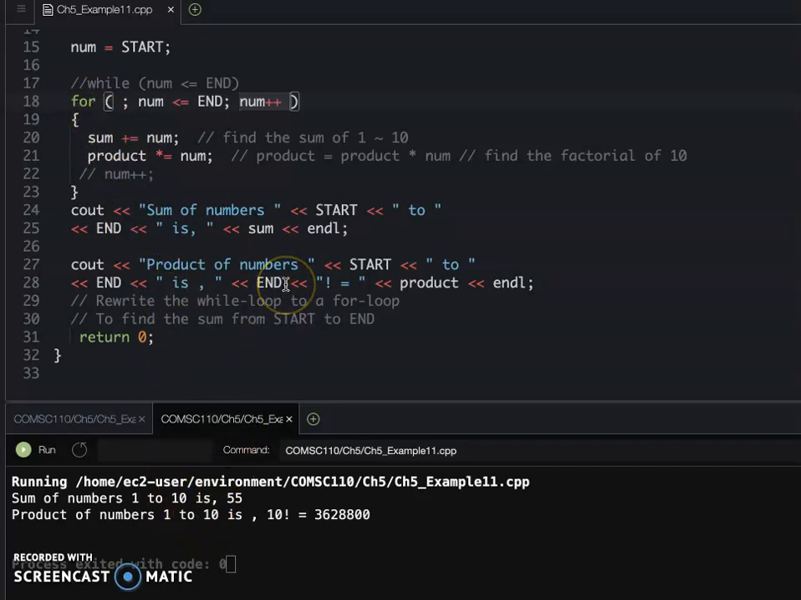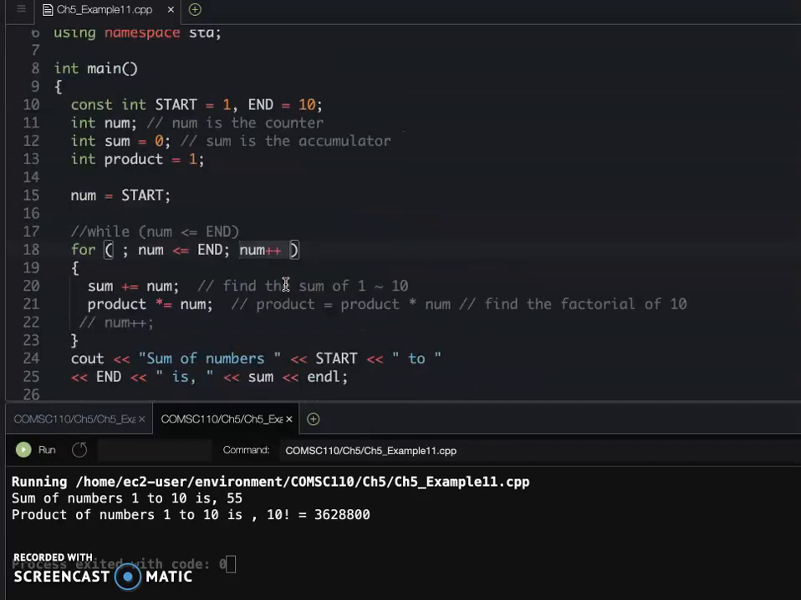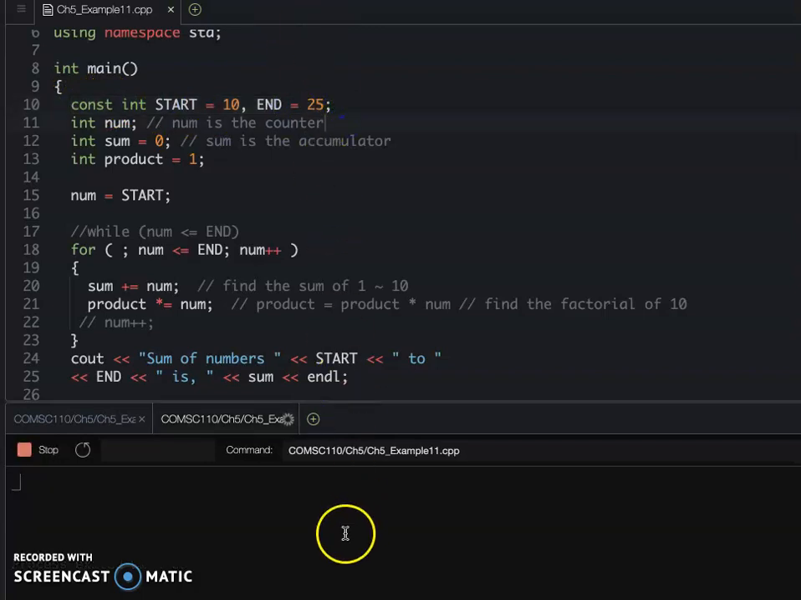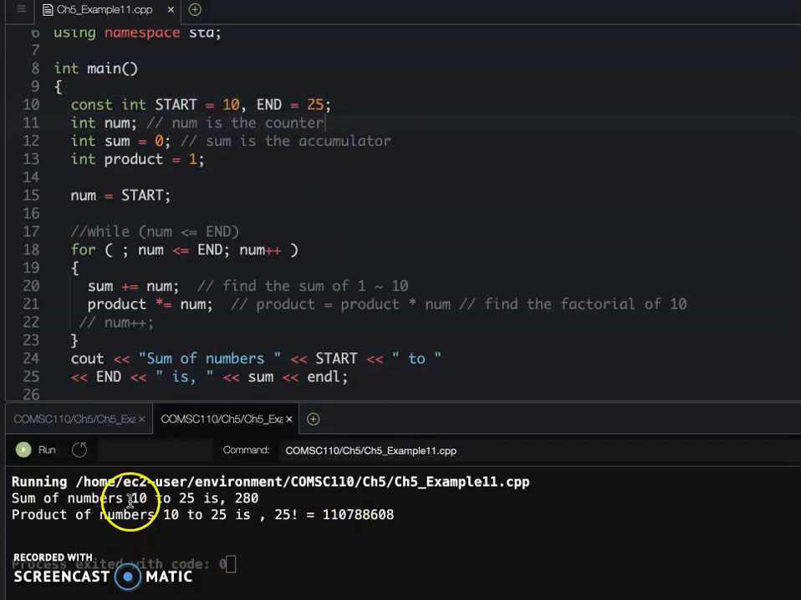So again, the same thing. Why here in this example do we have the start and the end as constant numbers? Because sometimes maybe you want to run your program differently. You maybe want to start from 10 to 25, for example. If we do that, we can just change this line. Then we run the program, and you see it tells you the sum from 10 to 25 is 280.